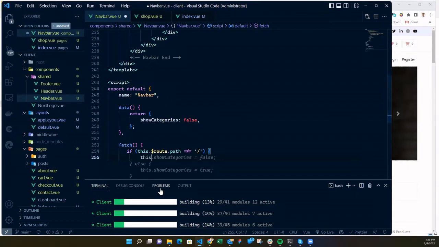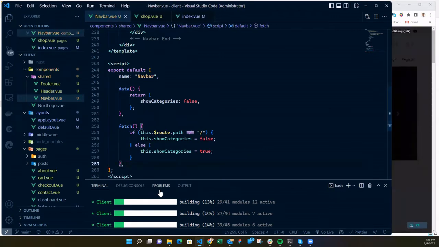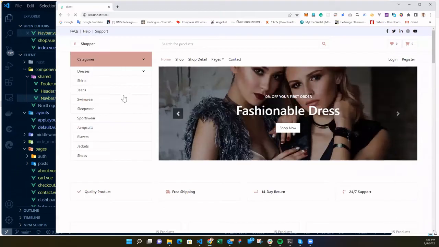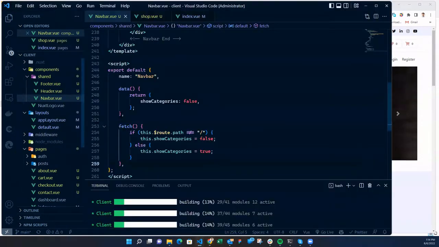Then we'll say this.showCategories equal to false. Otherwise, we will make it true, like this. So what will happen now is that if we are in the home page, then this should always stay. But if we go away from this page, then this should hide. For example, if we go to the shop page, then this should be hidden, but it didn't.